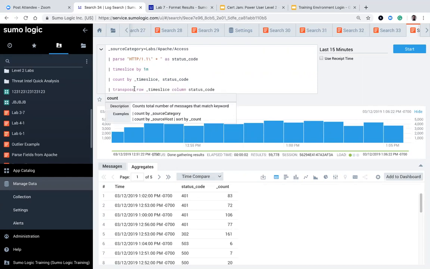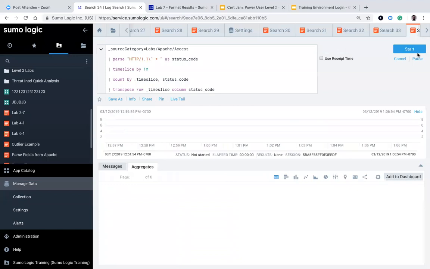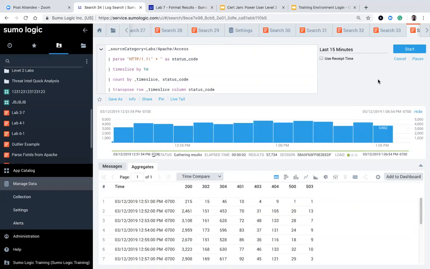Because I can use the transpose operator here to say, take my times, make those the rows, take my status codes, make those the columns, and then at the cross intersection will be the value. And now I have that right here. So if I want to see the amount of 404s at 12:55, look at the 404 column, look at 12:55, and the cross intersection will be that count. Much better way to present the data.